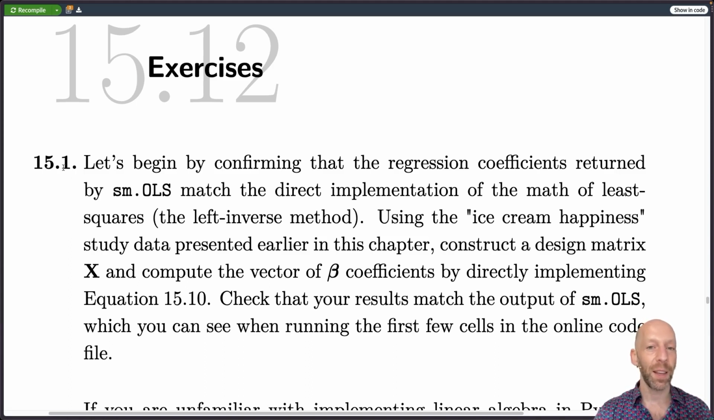The goal of this exercise is to confirm that we can implement the math that I showed in this chapter to reproduce the results that statsmodels.ols will output. OLS, of course, stands for ordinary least squares. Okay, so using the ice cream happiness study that I showed earlier in this chapter, these are fake data, just a funny example to give us some numbers to work with.